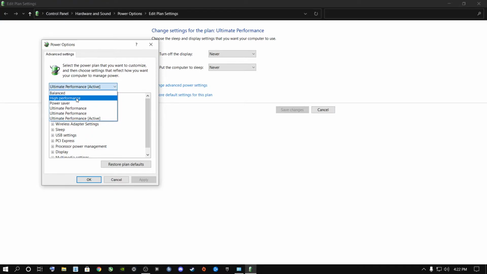I recommend high performance for low budget PCs or low budget laptops. If you've got a good enough computer or a good enough laptop, go to ultimate performance. And this one that I'm going to do now is for everyone. Doesn't matter if you have a slow computer, a slow laptop, or a good laptop.